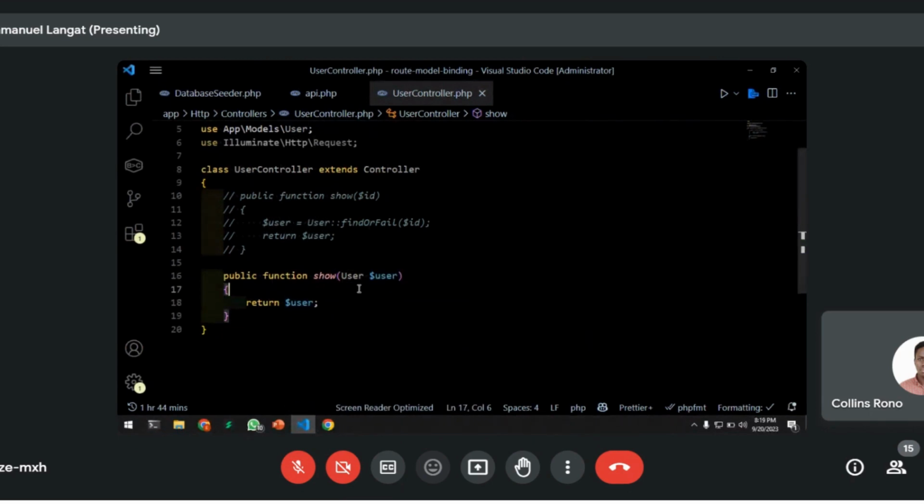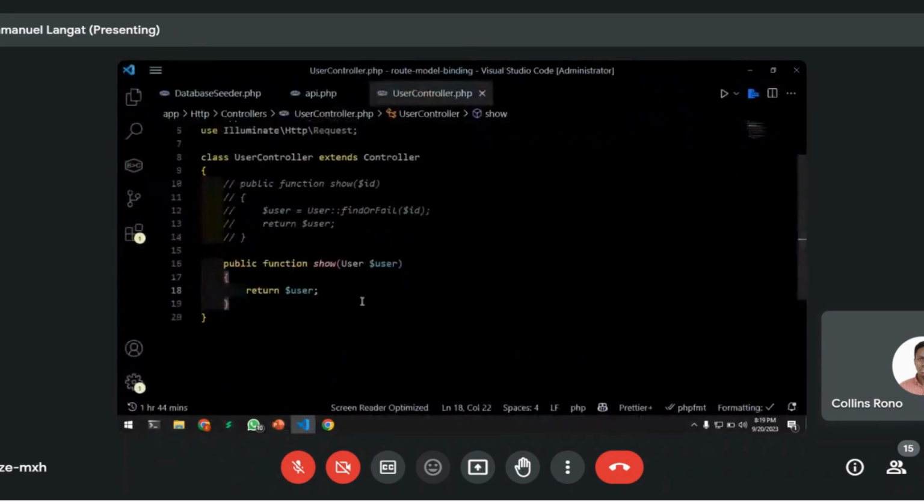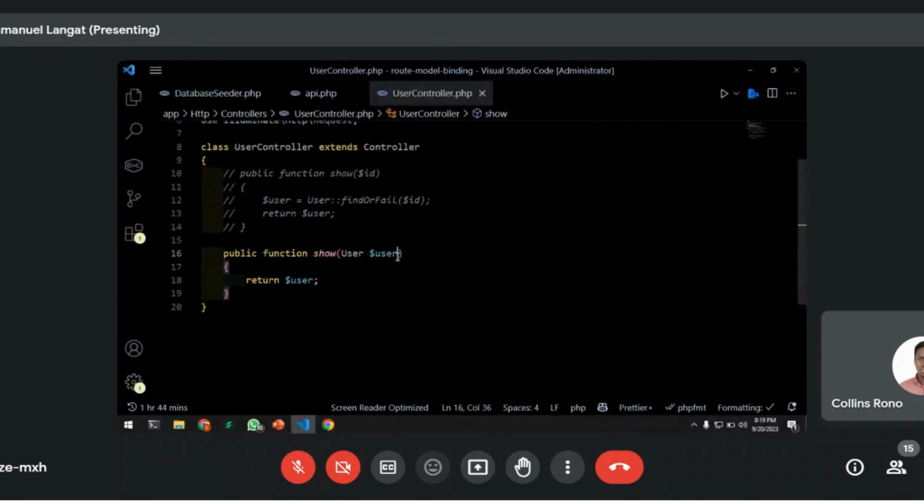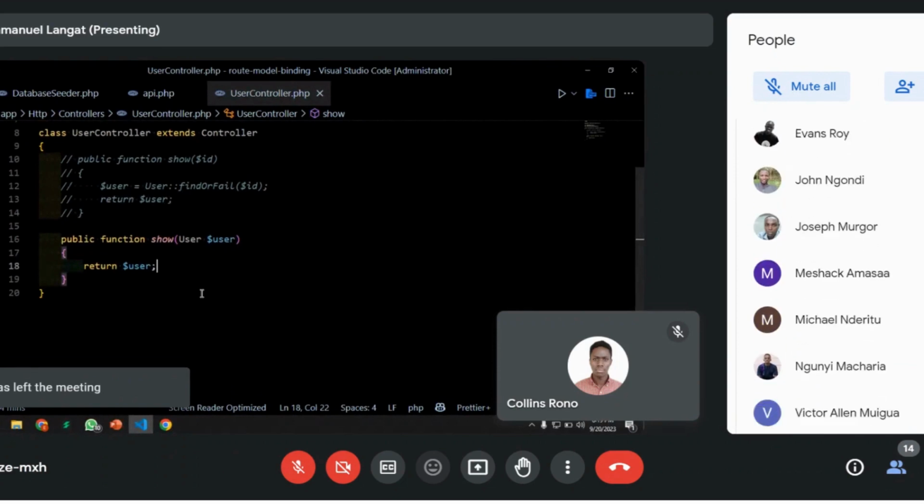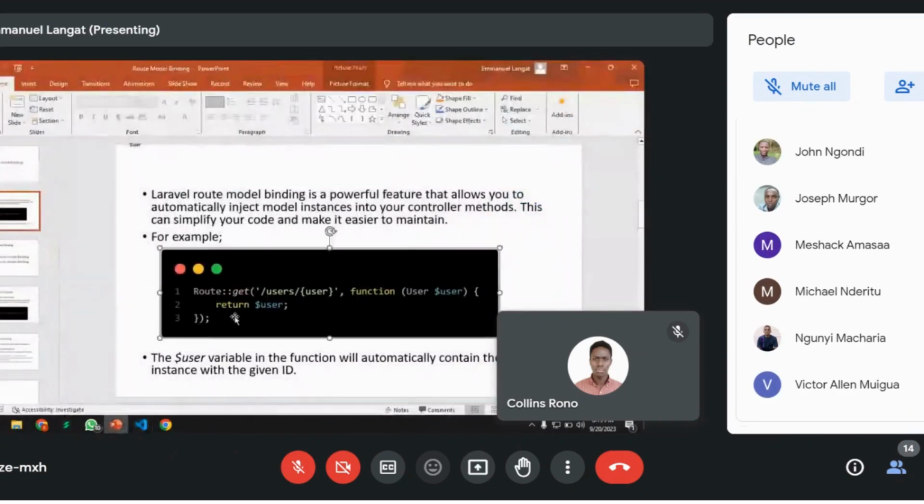So basically, what this will do, whenever you add it, it's the same as this one. So now we will have to change. This will be ID. Okay, just a minute. It will be user. I just got lost a little bit.